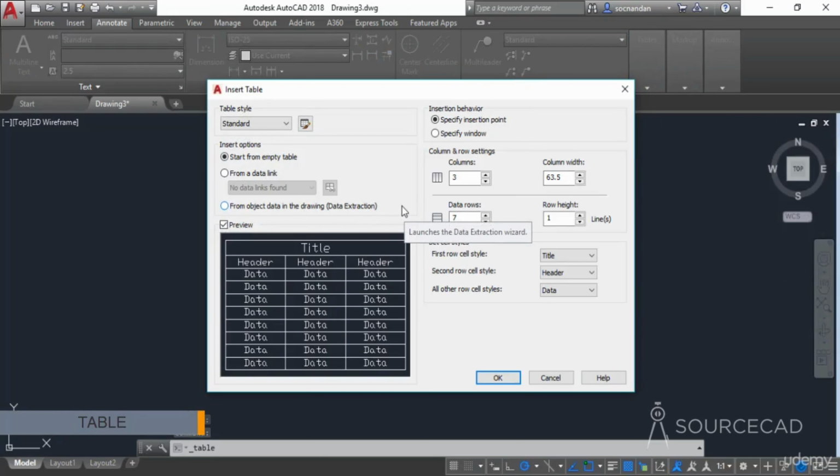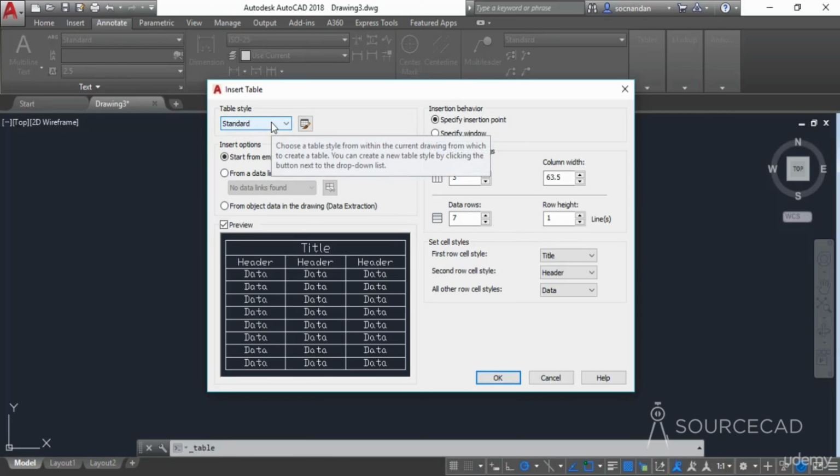When you click on the table tool or when you select the table command, you'll see this insert table window. Now in this insert table window, you'll see the standard table style which will always be present in your drawing, and you can add as many styles as possible. That we'll learn in the next video. For now we have this standard table style.